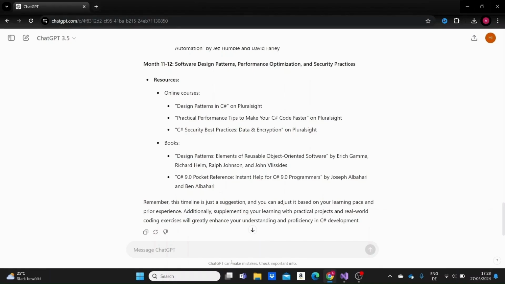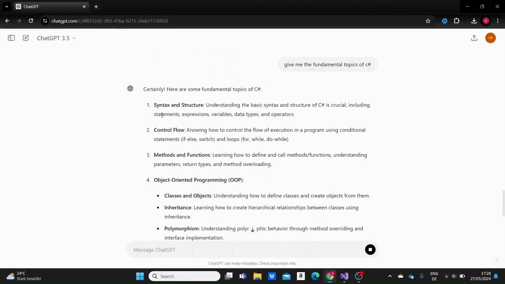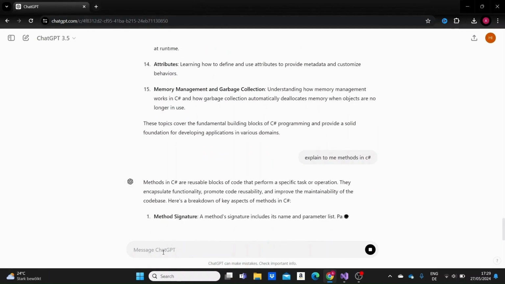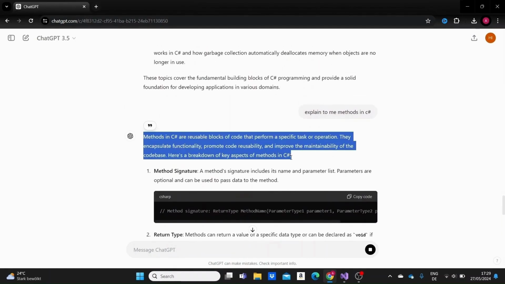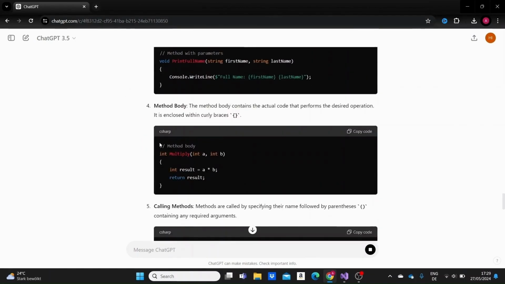Up until this point, we know what we need to learn and have the necessary resources, so we can ask ChatGPT for more specific guidance on each topic. Firstly, I will ask it to provide me with the fundamental topics of C#. Now that we have a more specific list of topics, we can ask ChatGPT about each one individually. For example, we can request an explanation of methods in C#. Here we receive high-quality information, including explanations of methods, their syntax, key concepts related to methods, and examples.